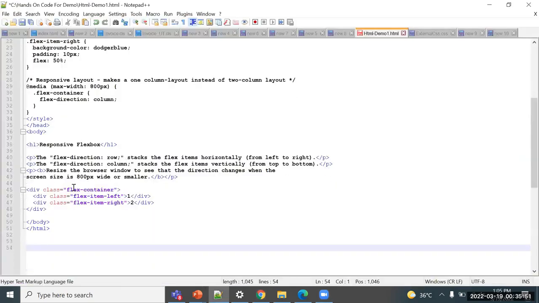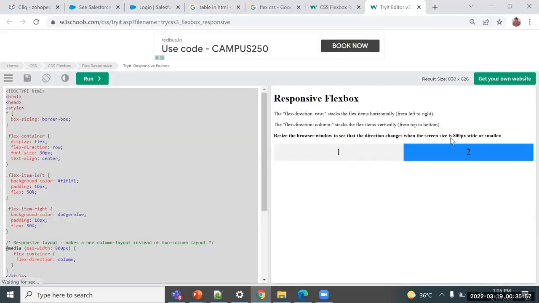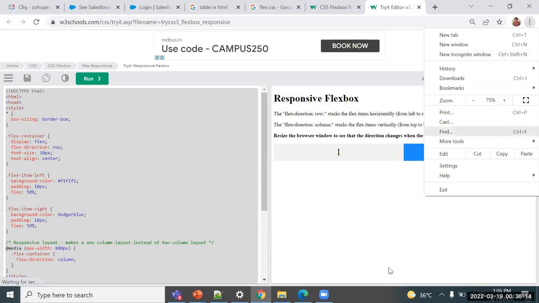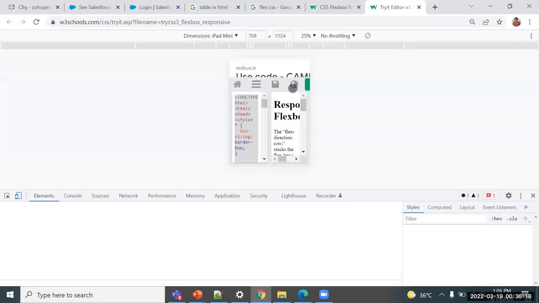See, we have a flex container. The final output is like this. There are two elements here, 1 and 2. When you resize, the row order gets changed. The row alignment gets changed into the column alignment. When you see it in a website, you will have the elements 1 and 2 like this. When you see it as a mobile version, it will be arranged in a column.